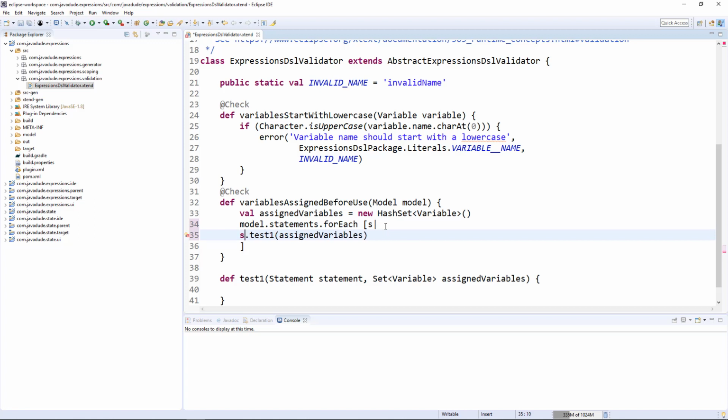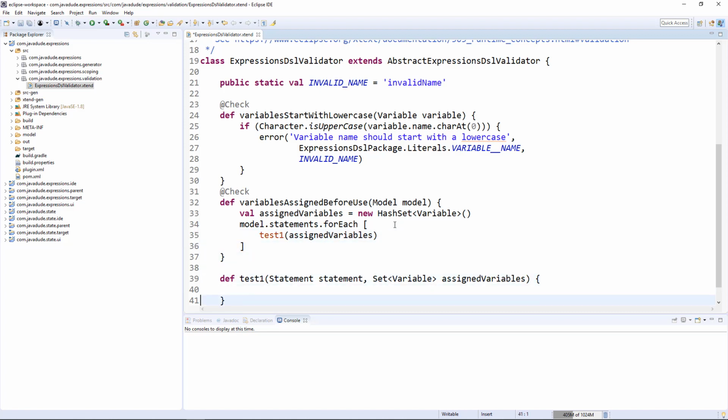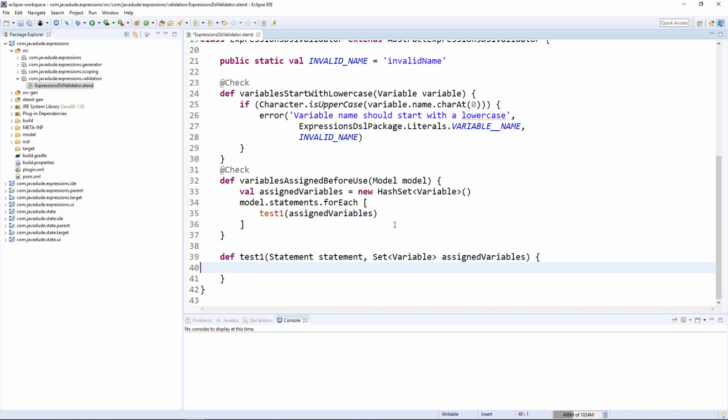We can just call test1. So this is an option here, or you can also say test1 s comma. Any of those types of options there. Okay, make some sense? I'm going to go with the implicit it and just say test1 there. So now I've got this def test1 taking a statement.